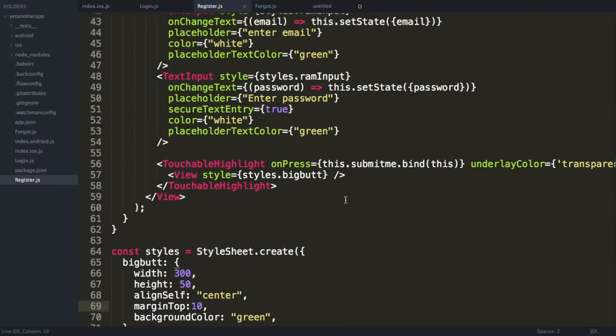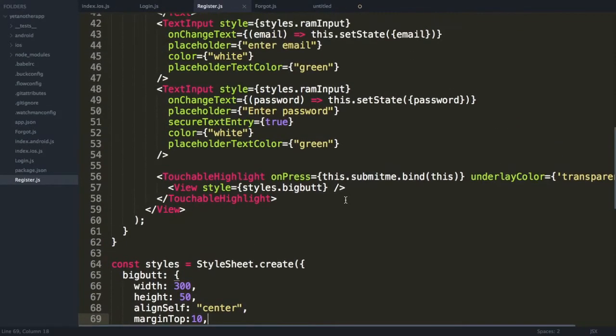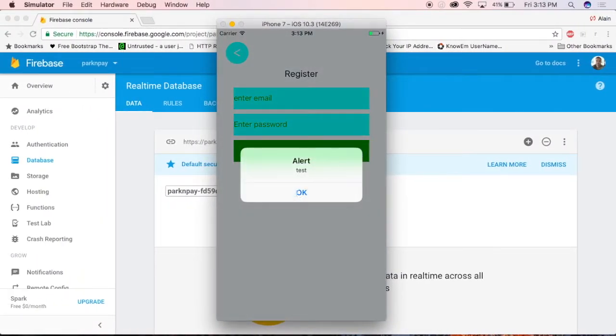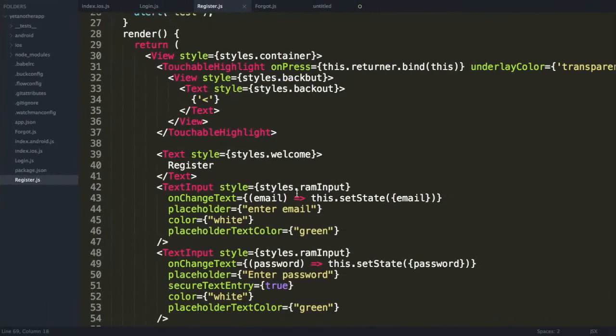So I have this text here, and I can go ahead and press submit. It says an alert. Cool. Now I want this to log me in.